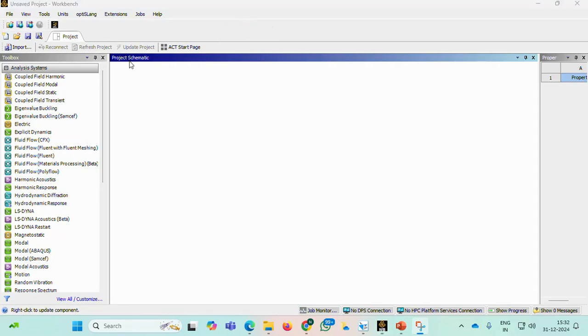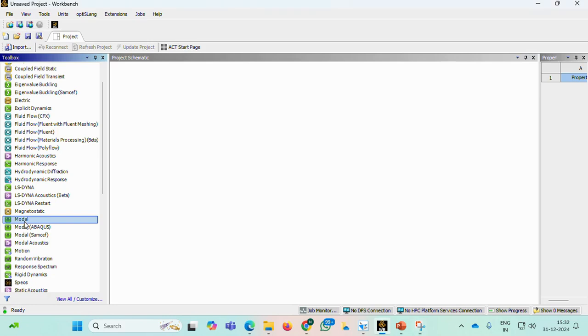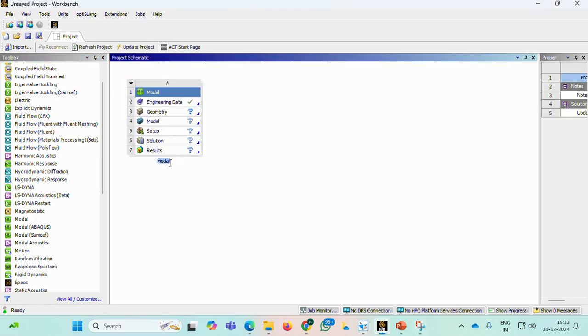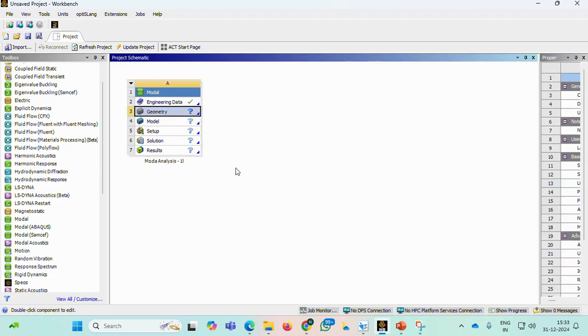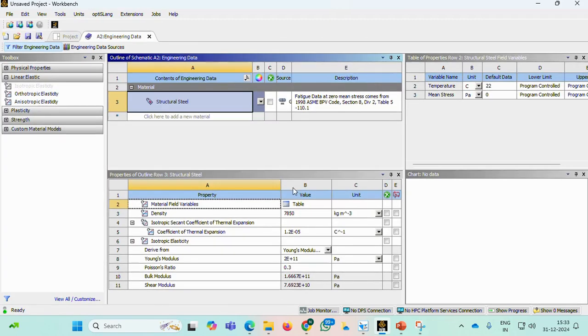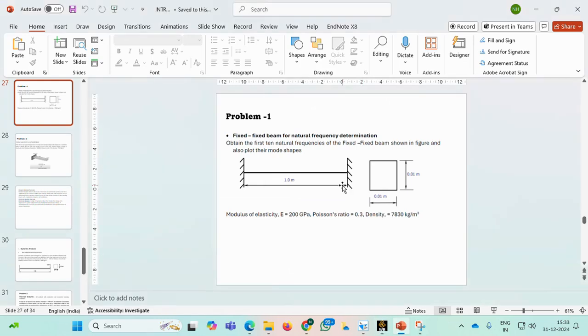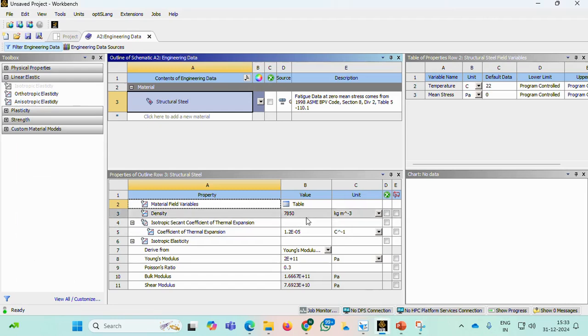Open Ansys Workbench, and in the analysis systems check for modal analysis. Click and drag it onto the screen. Rename this Modal Analysis 1. Next, double click on engineering data. Density is 7830, Young's modulus 200 GPa, Poisson ratio 0.3.